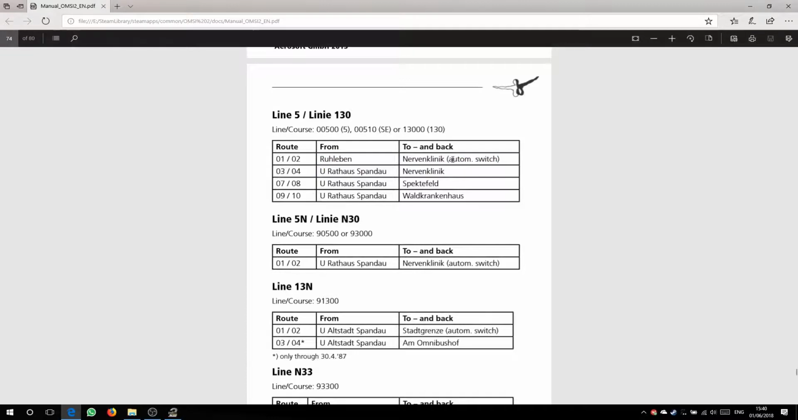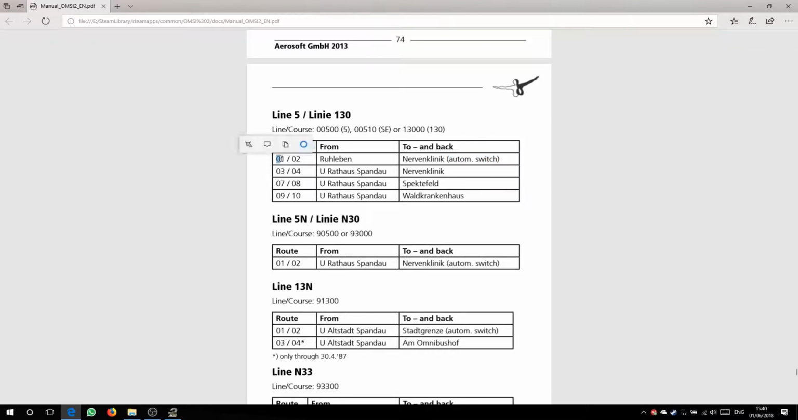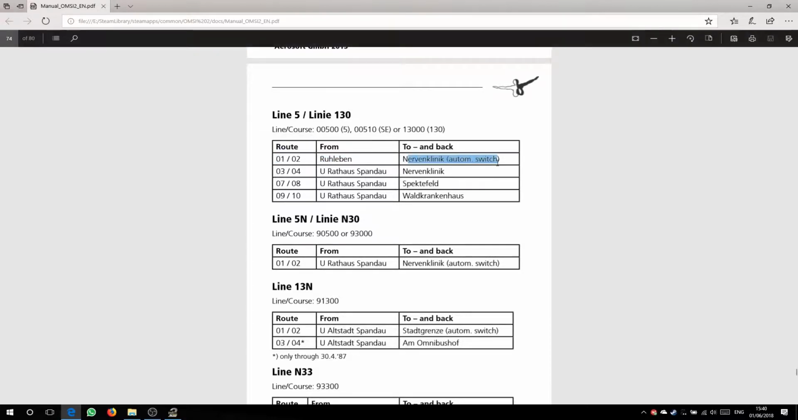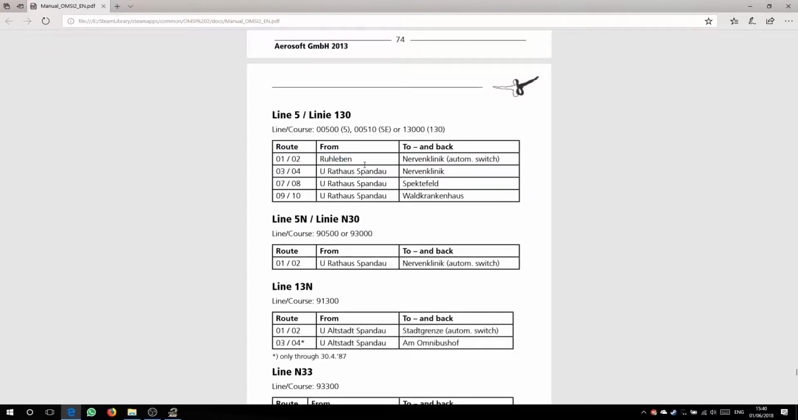Yeah, so it basically switches automatically. So when you're at your last stop and you press to announce the next stop, it will switch the direction. So in this case, if you put in 01 in the route, it's from this place to this place. If you put 02, it's from this place to this place.